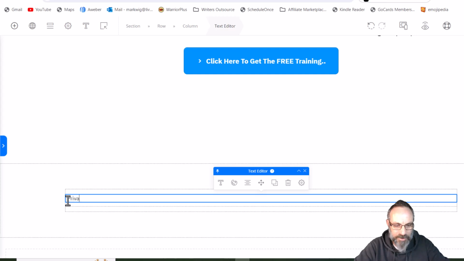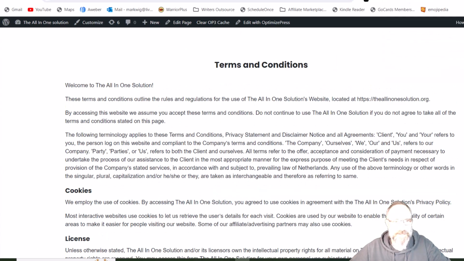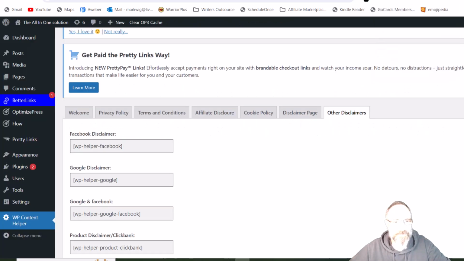So we'll put privacy, little pipe, which is the straight up and down line there. We'll go earnings disclaimer. Doesn't matter what order you do them in. We'll go affiliate disclosure. What else is there? Terms. And what else? You could also have a contact page, which is easy to make as well, but for the sake of this video, I'll leave that out. So privacy, earnings, affiliate disclosure, and terms. I think that's all we really need there.